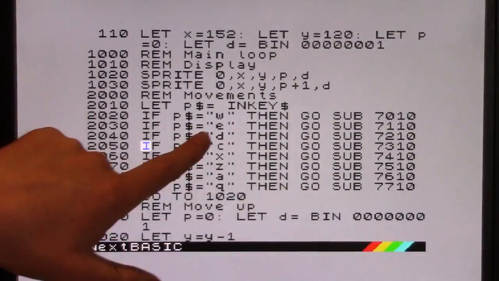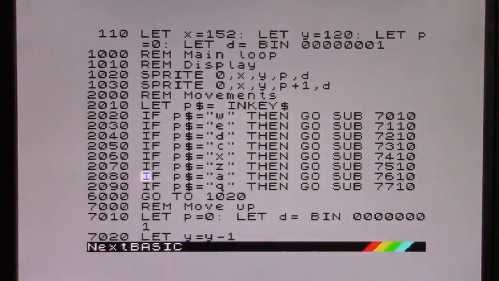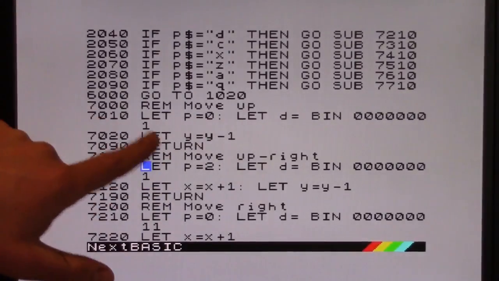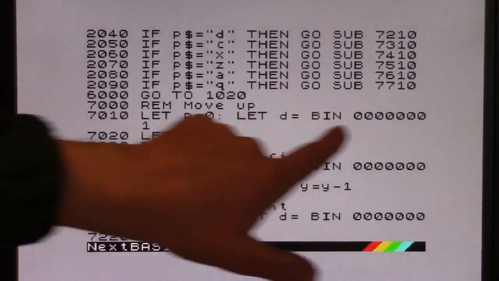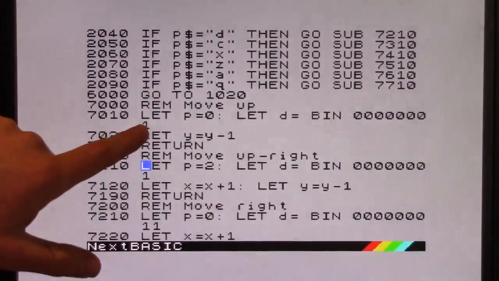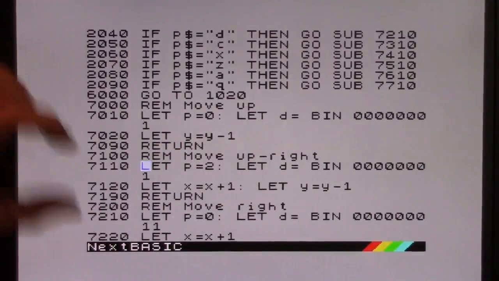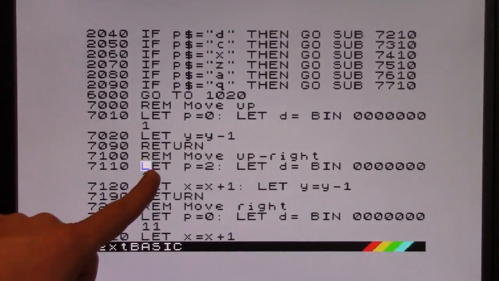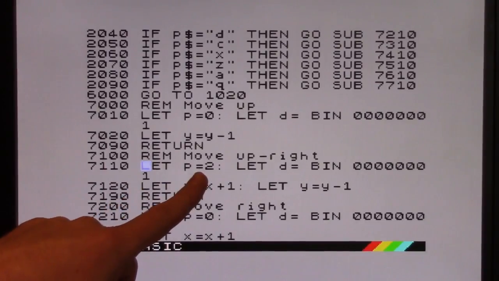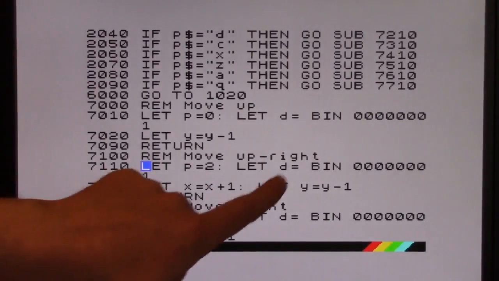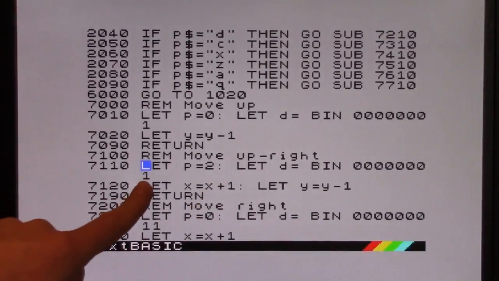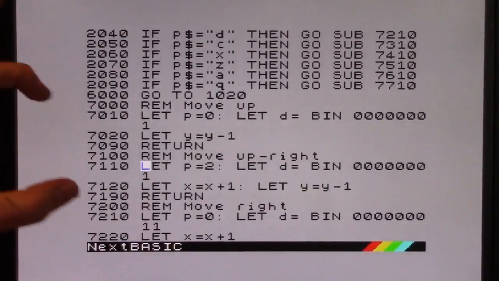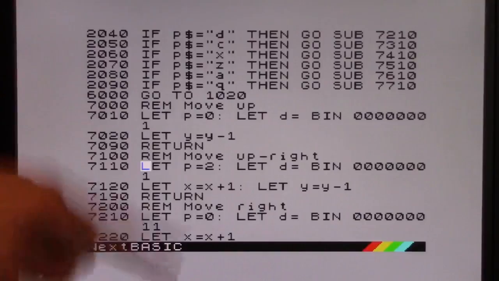So goes for up, for instance, it goes down to 7010, and I've got it rammed out here for clarity, so that's move up. The pattern should be 0, the direction of the graphic should be the default, but we take 1 away from Y to move 1 pixel up the screen. So moving up and right, change the graphic to pattern number 2, which is the ship facing that way. It's still the same default pattern direction. We add 1 to X and we add 1 to Y so that the ship moves a tiny little bit up and right, and we return.